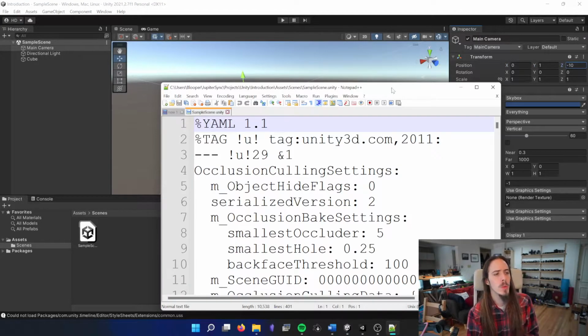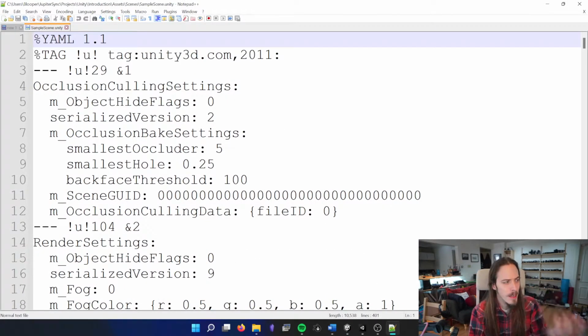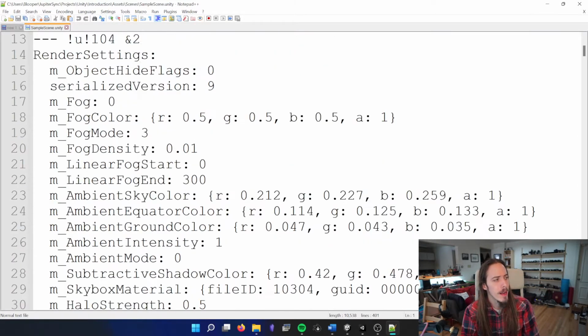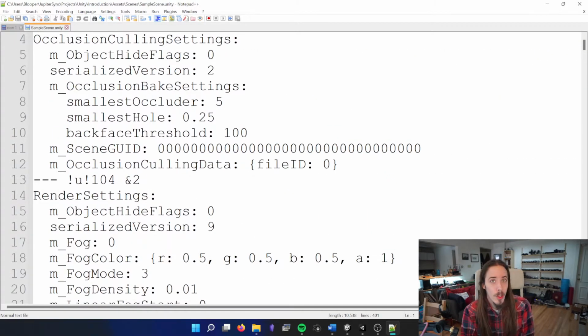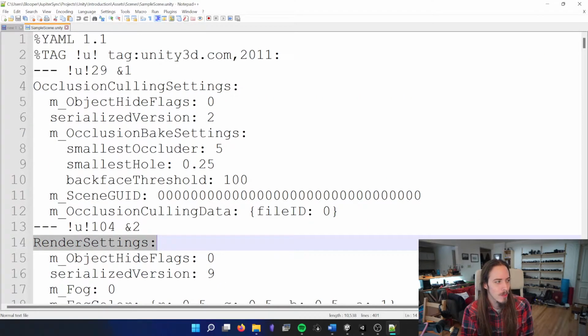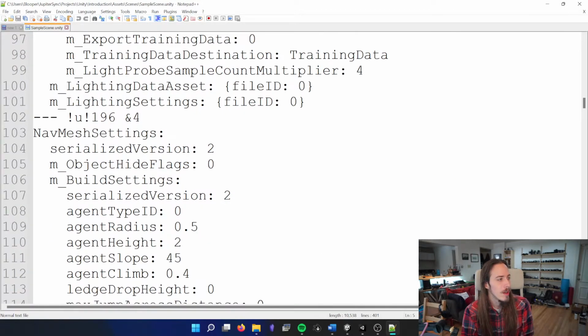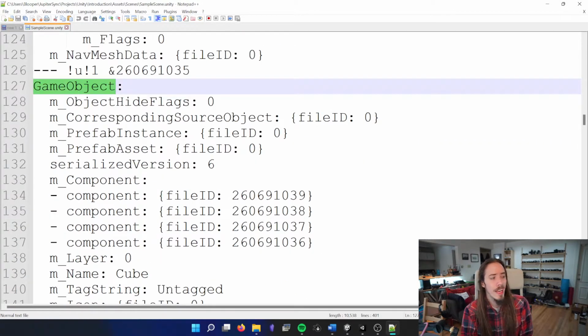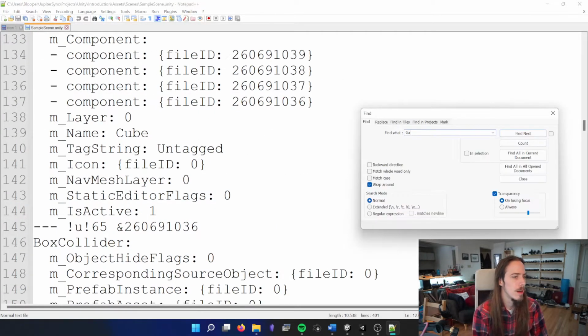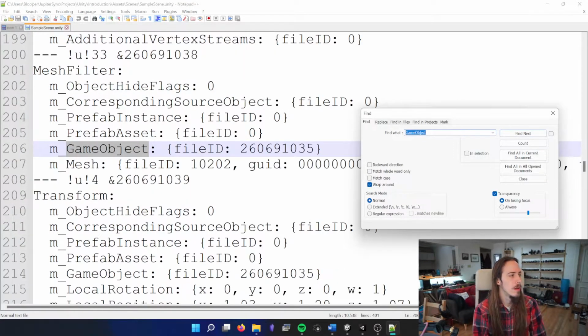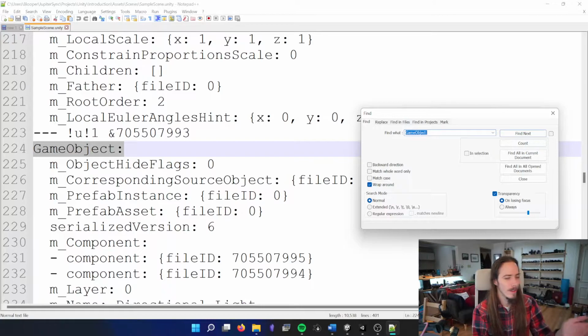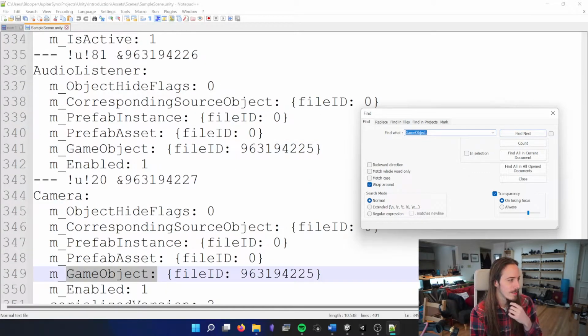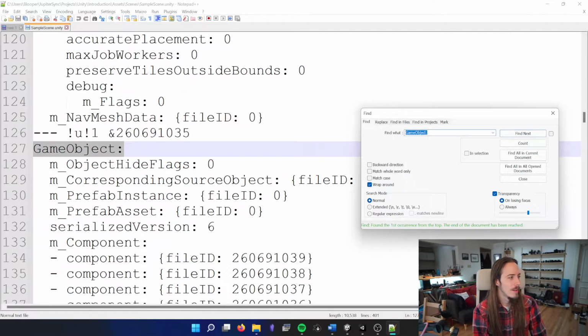I opened up the actual scene file, the text data of a scene, in this text editor, and I can look through it. This is a list of some of the settings of the scene, its render settings, occlusion settings, all that stuff. But eventually we get down to a list of game objects. If I search for game object, there's the second one. Actually, there are references between them.